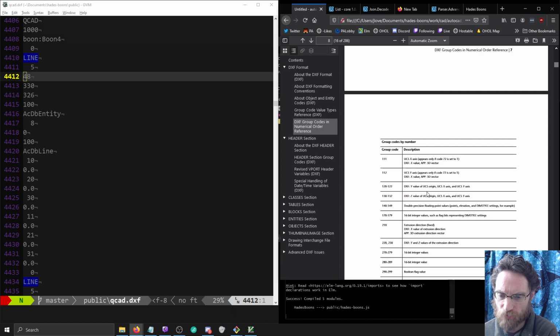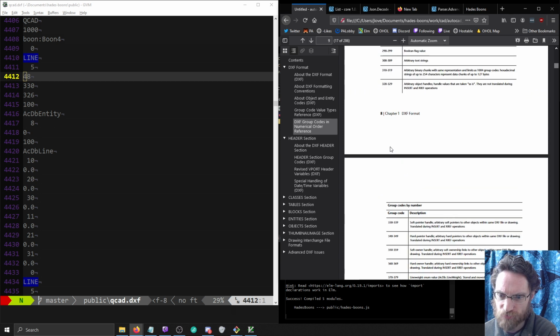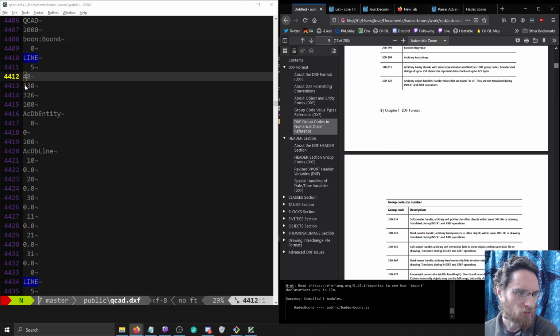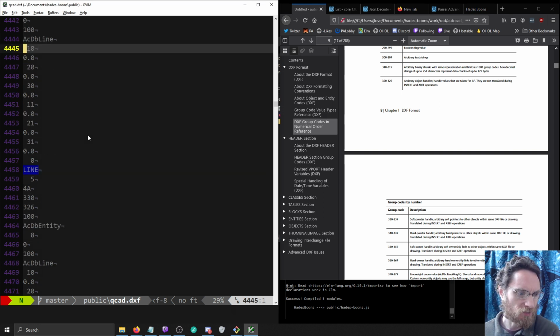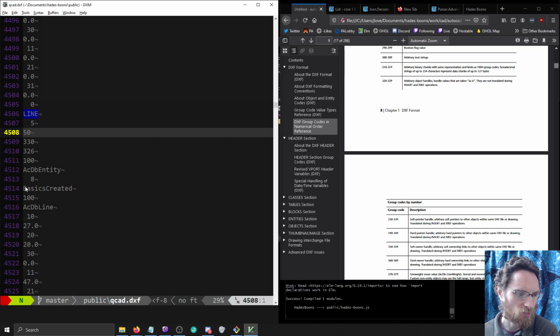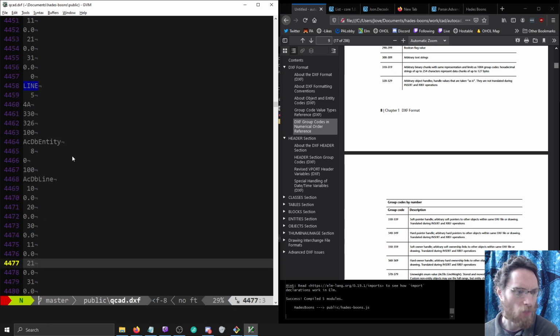Having a sort of generic model would be kind of nice in terms of just being able to look at things. Soft pointer handle. Arbitrary object handles. So are all the bad lines different? Are they all hundreds? Oh, no, 100 is this. Oh, okay, 326 is the handle. Was that like soft pointer owner handle or something?